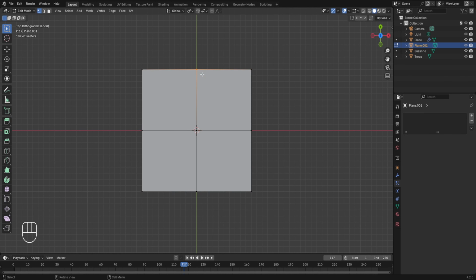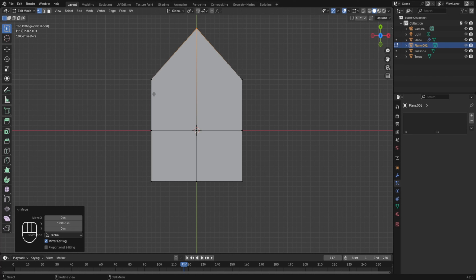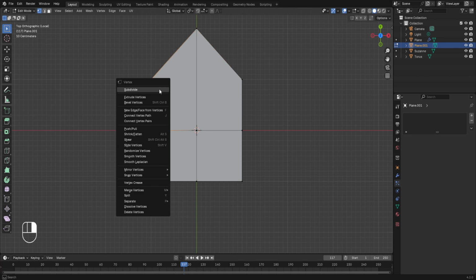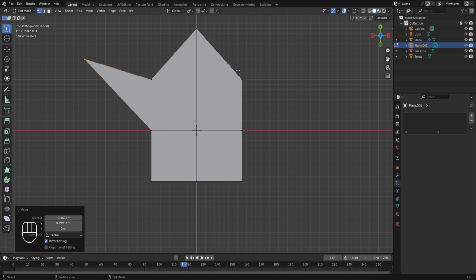Now I'll select this vertex, let's move it up in the y axis and place it over here. Then to do the same thing on this side, I'll select these two vertices, then right click and select subdivide, then select this vertex in the middle and move it like this. Let's do the same with this side also. I'll select these two vertices, right click to subdivide, select this middle vertex and move it over here.